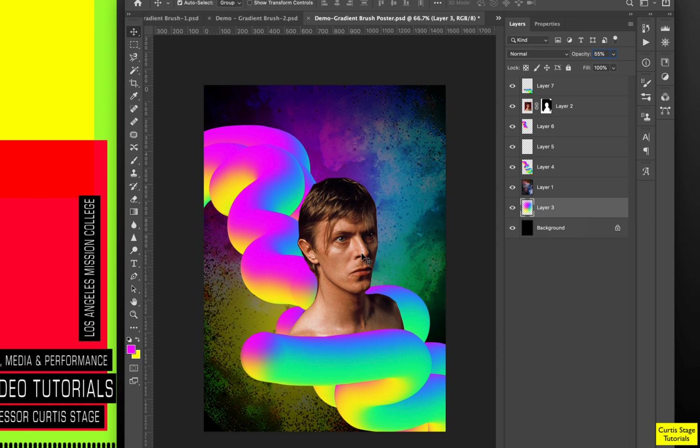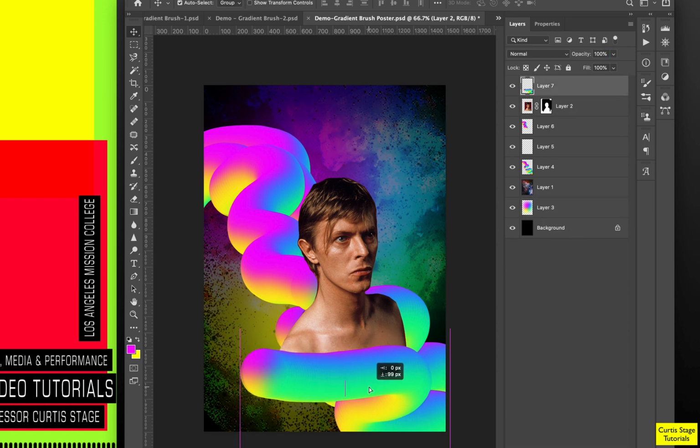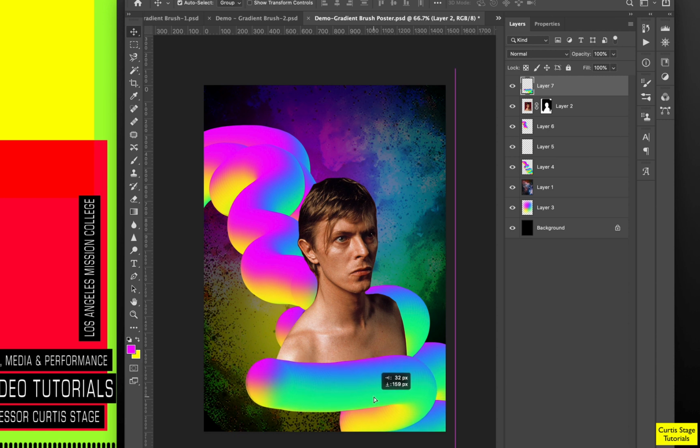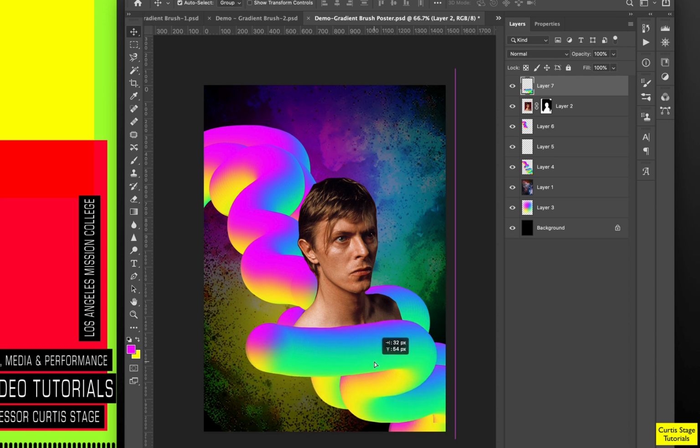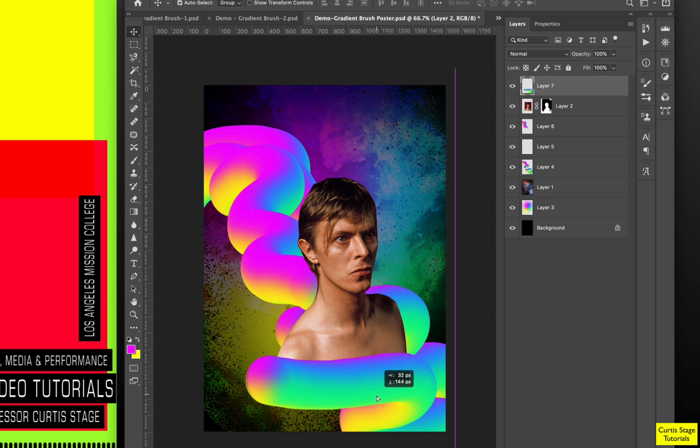Really good. All right, let's do some blend modes on David Bowie now. Let's make him look cooler. I'm gonna move this down. It's bugging me. It was a little too high. Move that down. I gotta see a little bit more of his body. It was kind of cut off up here. I want to get a little bit of his chest in there.